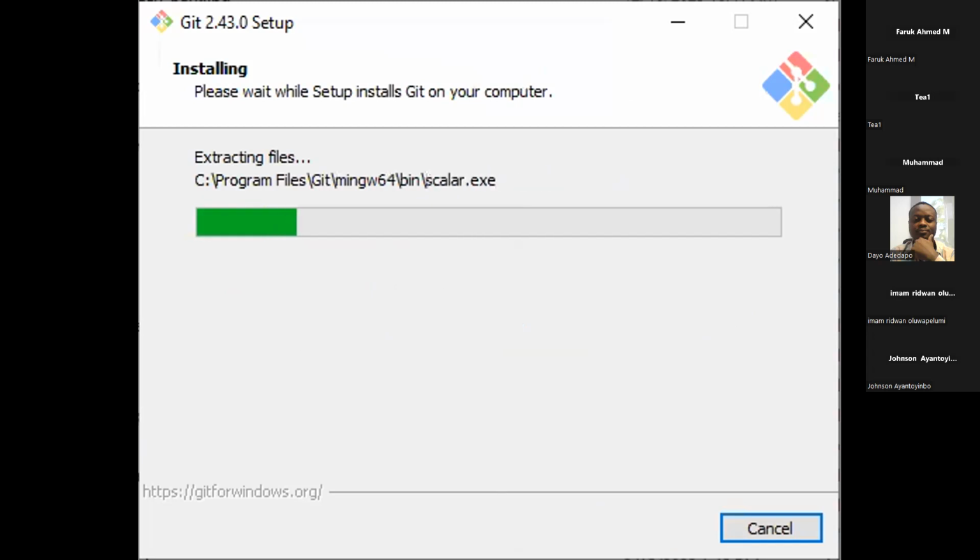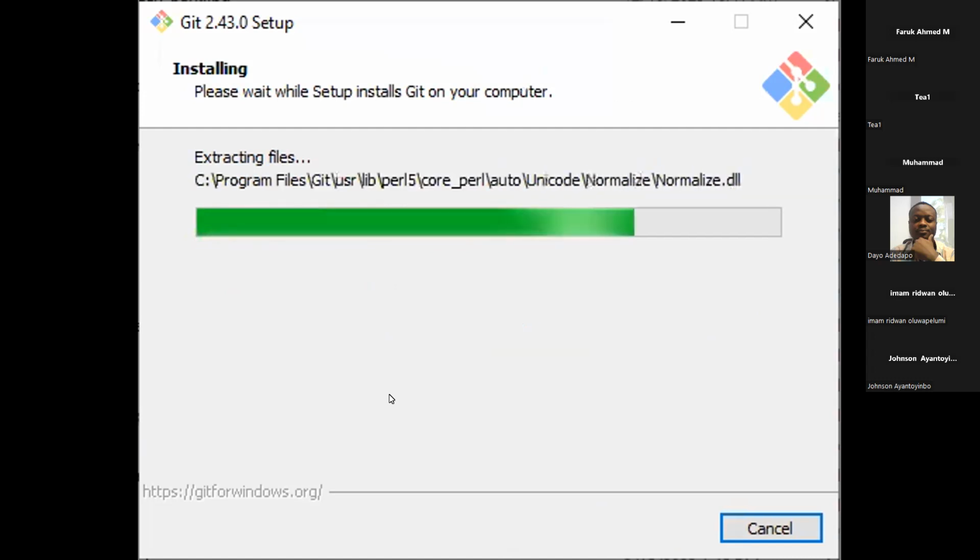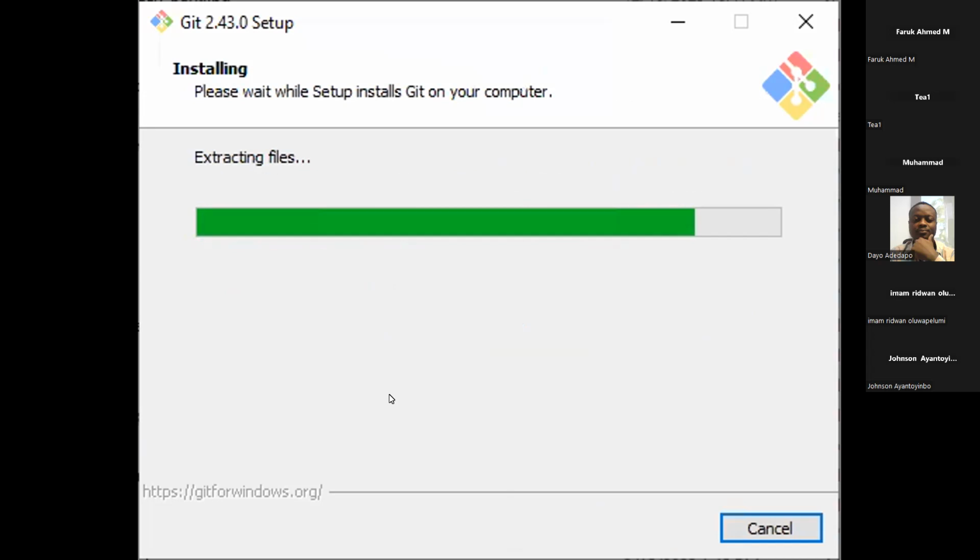Hold on. Let me confirm that everything goes well. Okay, all right. Leave your screen. Let's see. Who else is having issues, please? We are going to move very fast though. So I want all of us to have it installed so we can move on.